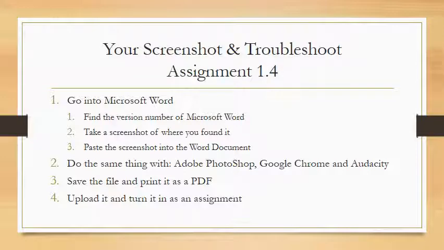Okay guys, so let's look at your assignment, and now that you've finished taking your notes, and I hope they were visual notes, and they could be Cornell if you really wanted them to as well. Now you're going to practice what I've just shown you and create a document. So first of all, you're going to go into your version of Microsoft Word, and you're going to find that version number. Now, if you've forgotten how I showed you, you'll have to back up the video. Take a screenshot of where you found it, and I actually want you to paste this screenshot into the Word document.